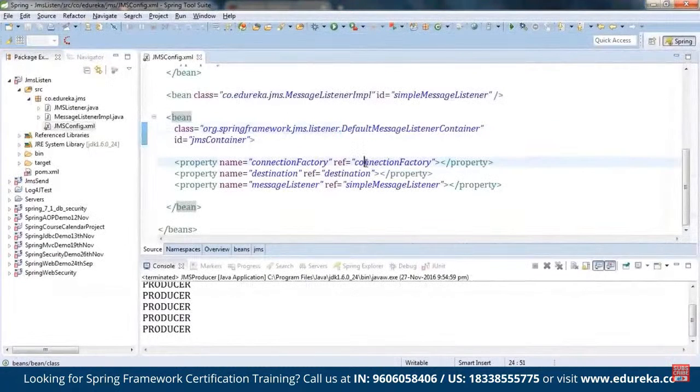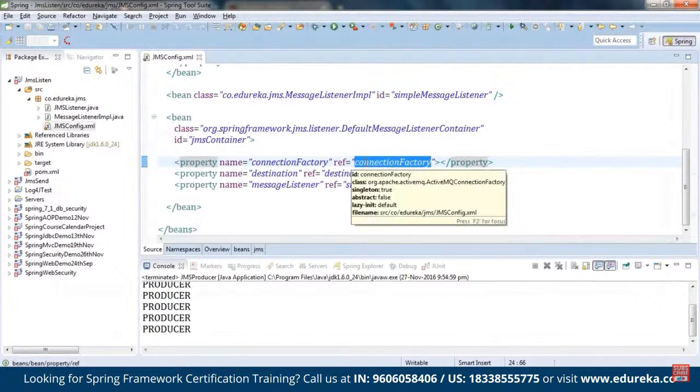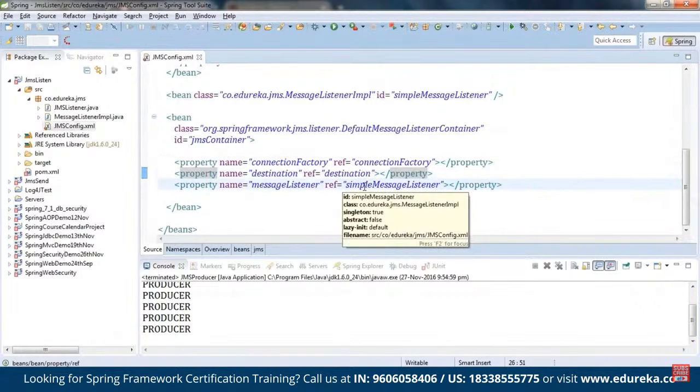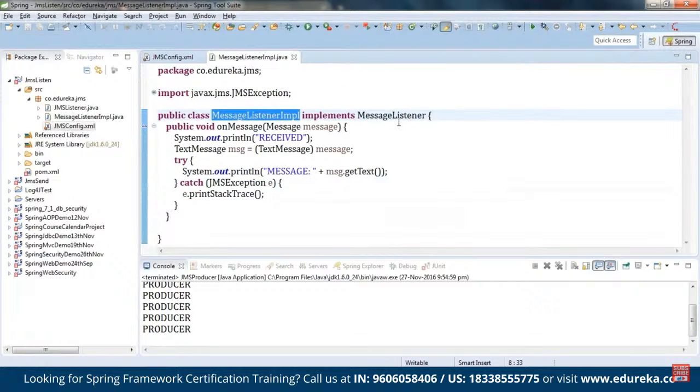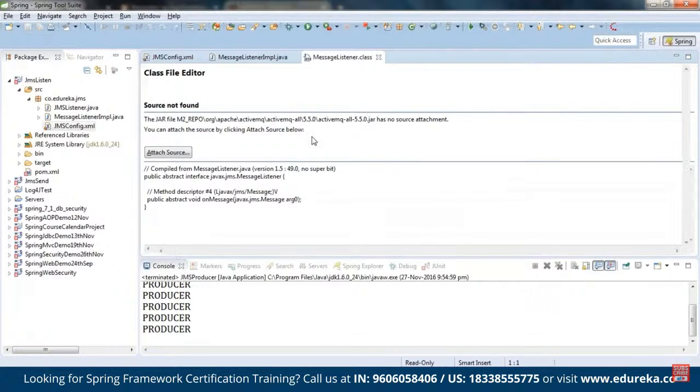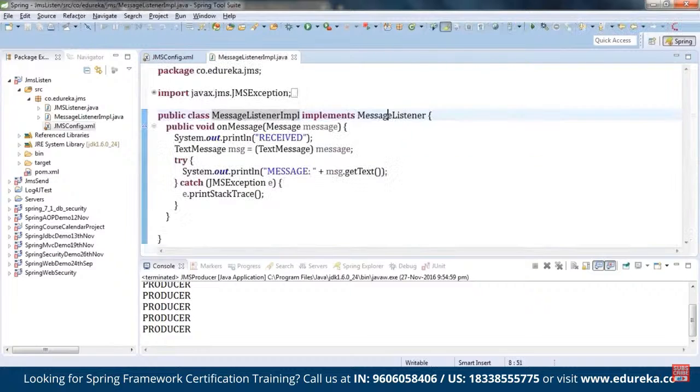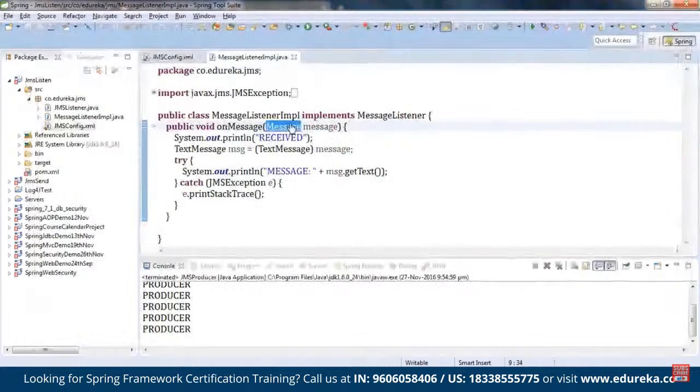In this, you need to pass connection factory, destination, and your listener class, which is going to listen to the message. Now, when you open the listener class, you will see there is a method here which implements MessageListener. MessageListener is again an interface part of ActiveMQ. You need to implement and override onMessage. And this message you need to read, which is again part of the ActiveMQ jar. So using this message, you can read the message simply with message.getText.